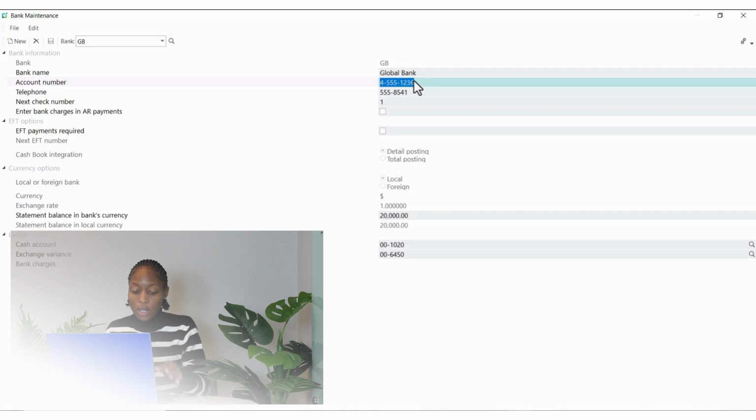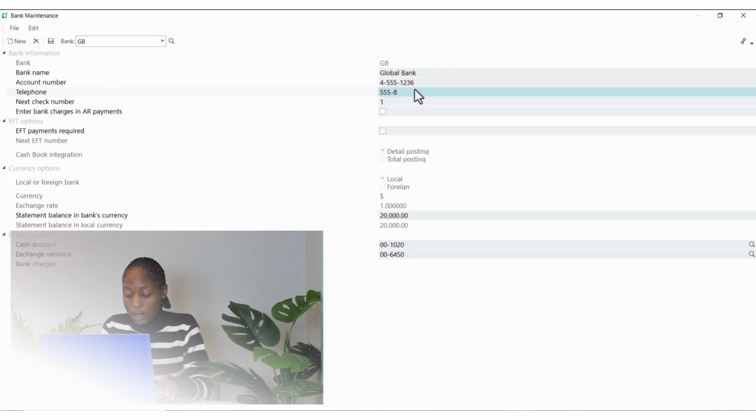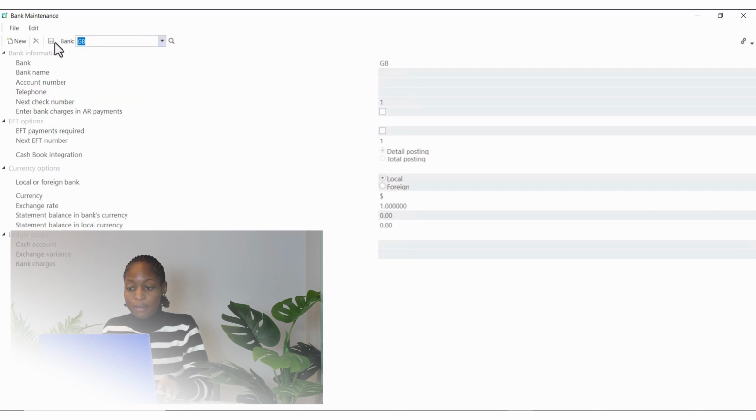Let's say, for example, the telephone number has changed and we're going to change a couple of digits in this number just to make changes. And we are going to save. And we're going to close this program.